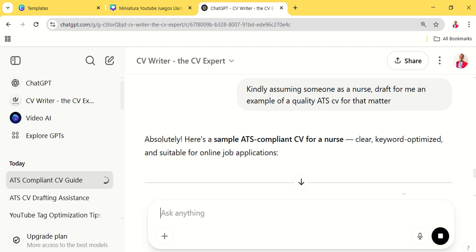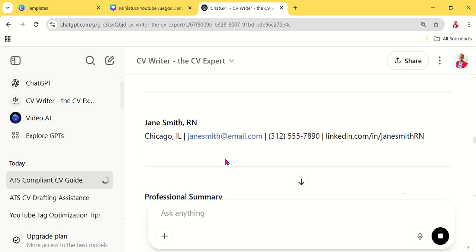So we are going to look at an example of an ATS CV for someone who is a nurse. So here is an ATS compliant CV for a nurse, clear, keyword optimized, and suitable for online job applications. If you look at this CV, you can see the first part is details about this applicant: Jen Smith, registered nurse, Chicago, the email, phone number, and LinkedIn. Very simple. Then there is a separation, which is a line.